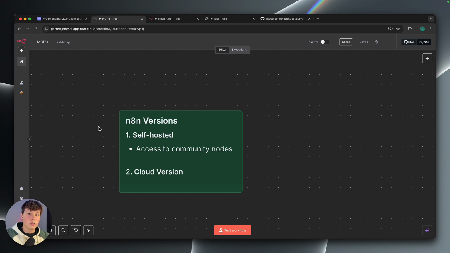Community nodes are made by the community, but that means they are not actually made by n8n. So it is up to you to determine the safety, I guess, of the community nodes. Pretty much all of them I've heard of are safe to use, but n8n is not liable for the community nodes. But that does allow us to use some pretty cool nodes like MCPs.